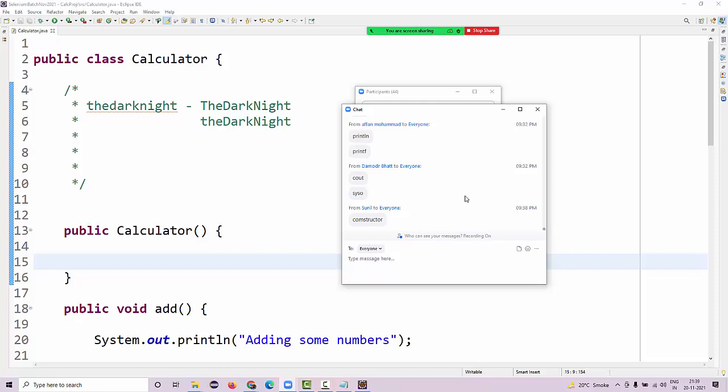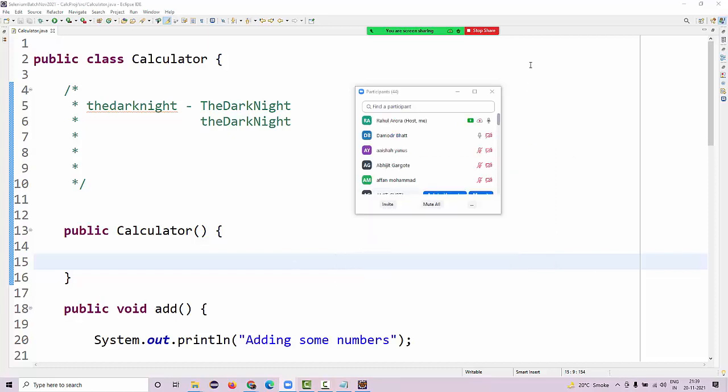Constructor has to create an object, initialize the instance variables, and it's the same name as the class name. See, a constructor is like a method only. So I can write some code over here as well.